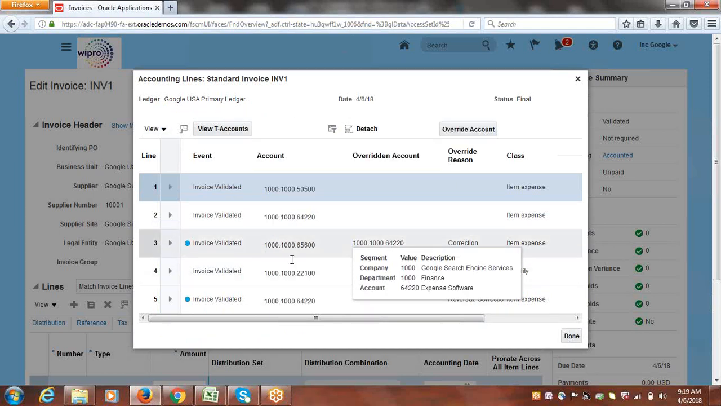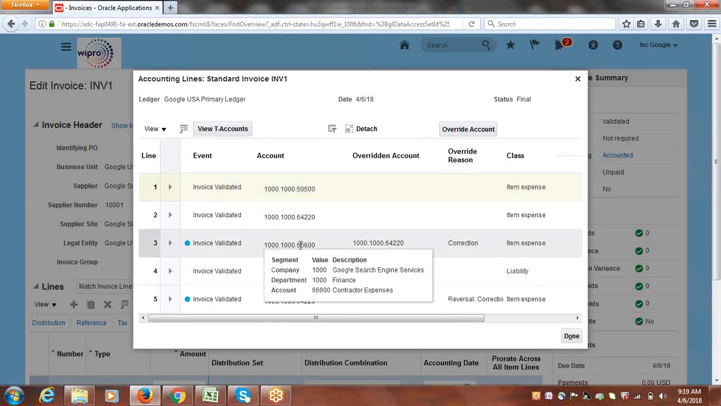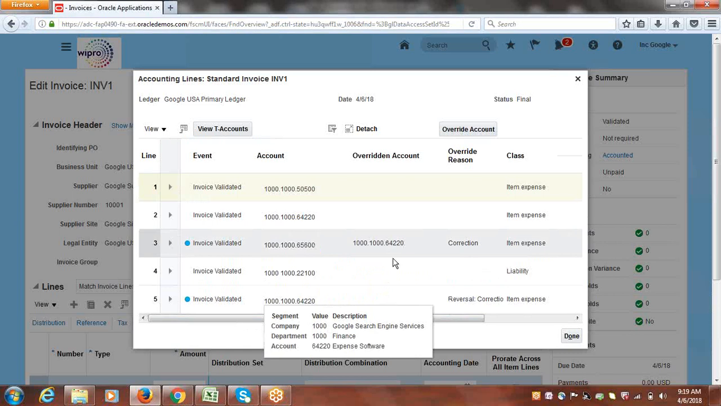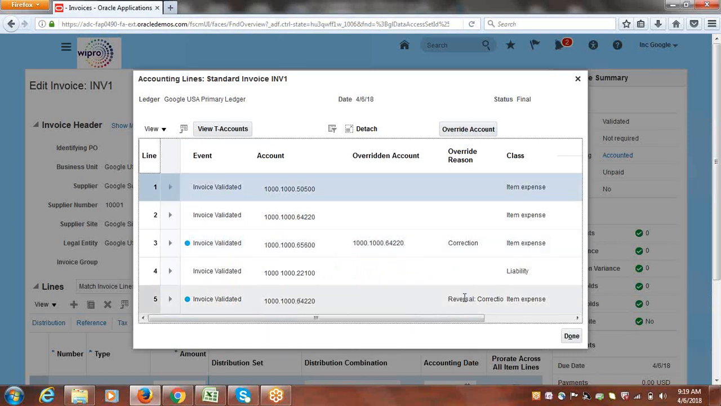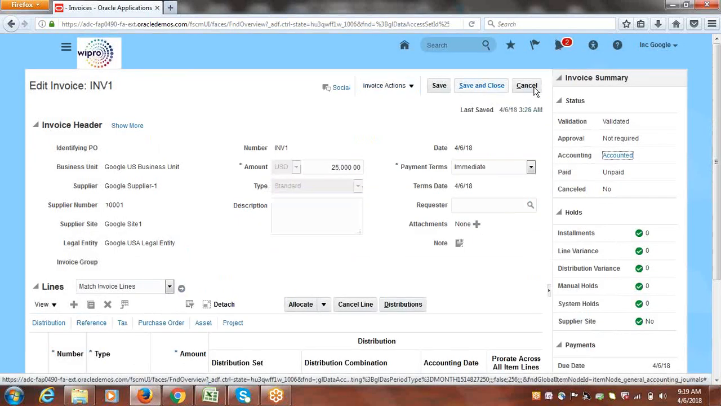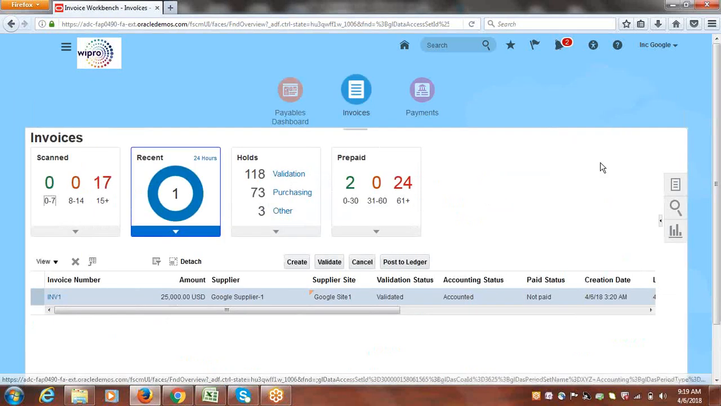One second. Okay, it's not displaying immediately. So this is the line which we just created by overriding this account. And the account we overrode, 64220, that got reversed. Now this impact you can see in the GL also. Here we are not validating again, not accounting again, nothing. It's already validated and accounted, and if approval is done, that will remain the same. Now you can go to GL and find the journal. You can see the difference.